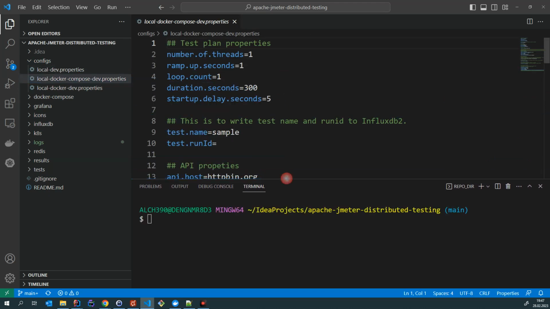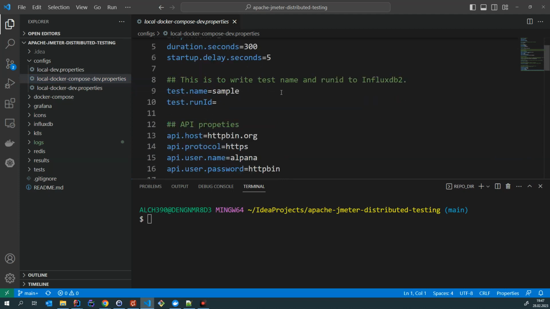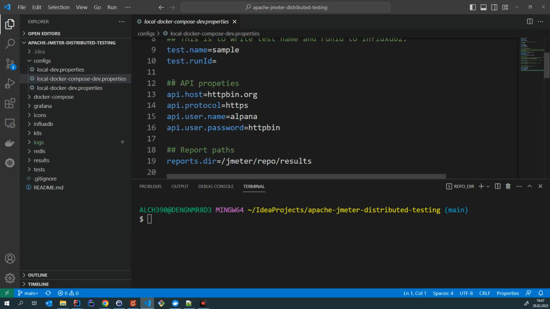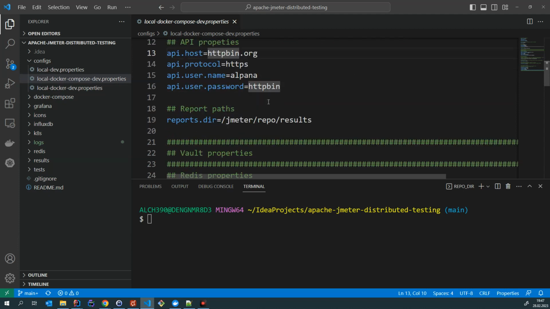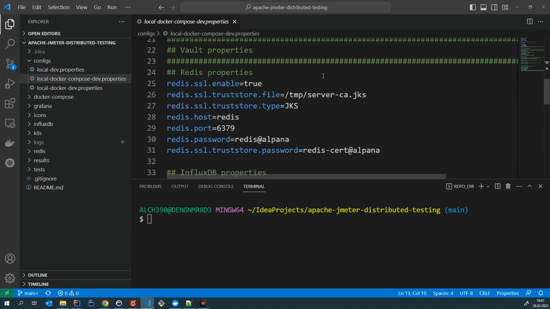If you see, these are the test plan properties, which will be used to send the test matrix into InfluxDB, so test.name and test.runID. These are the properties related to the API which will be tested, so httpbin.org. Then the properties related to the Redis database.